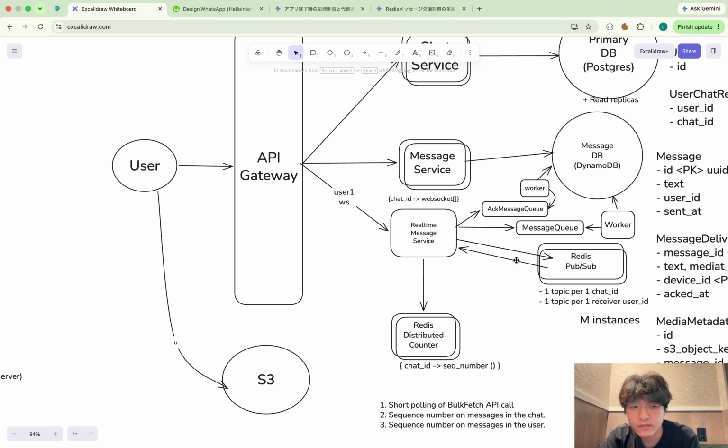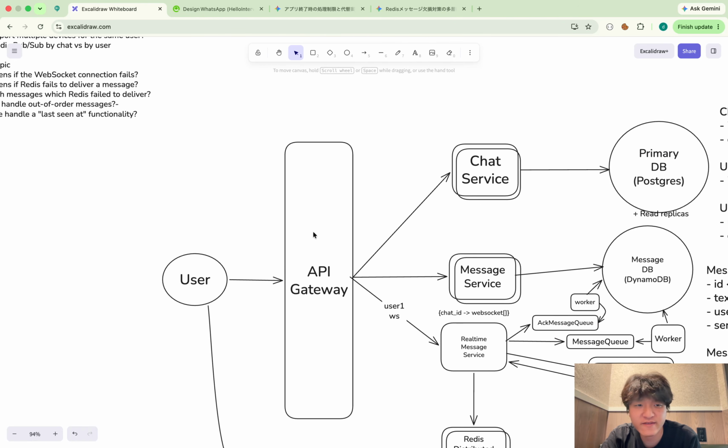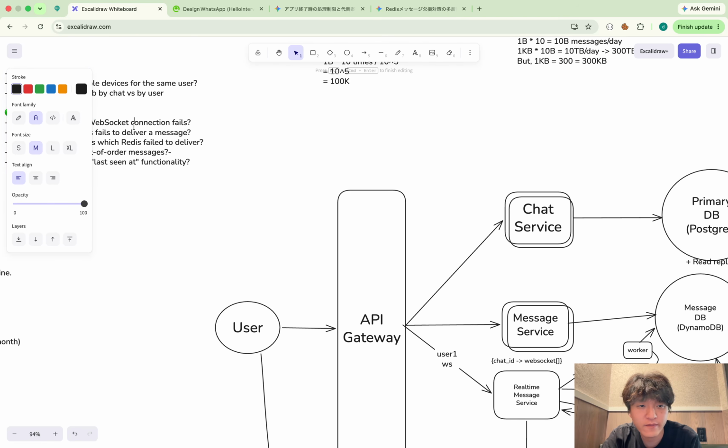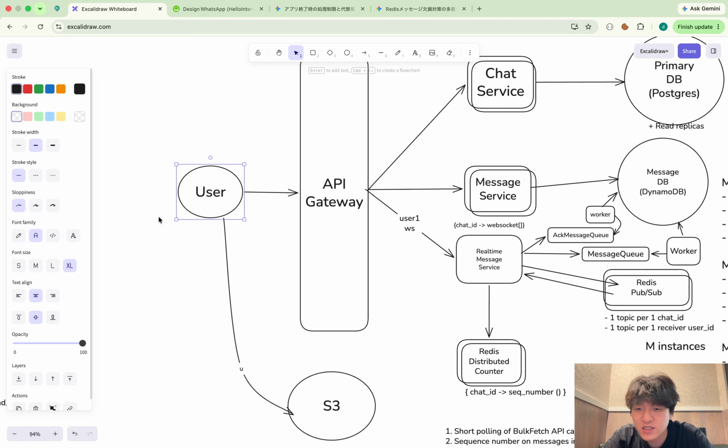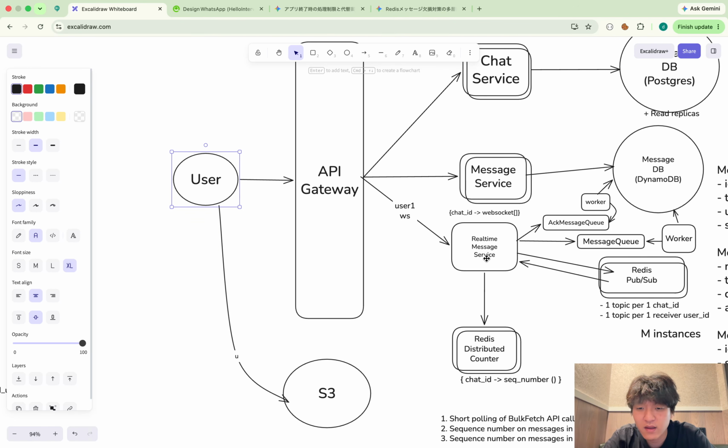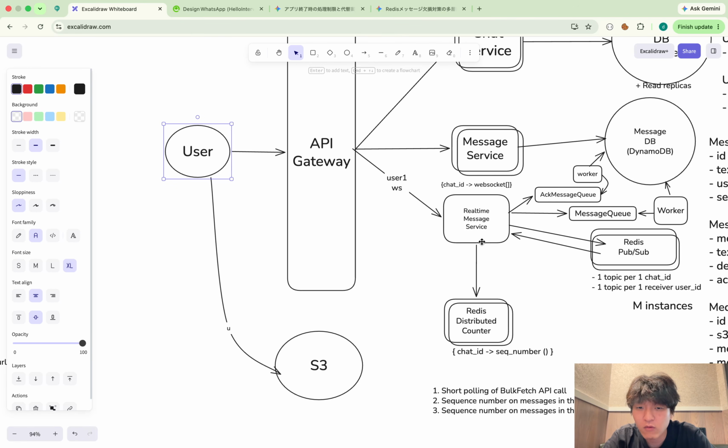in the last discussion on WebSocket connection failure, I said that this real-time message service server sends a heartbeat to the client device to confirm that the WebSocket is still alive. So I will make use of this. When the real-time message service sends that ping-pong message, it includes the latest sequence ID which should have been sent to that user or device.